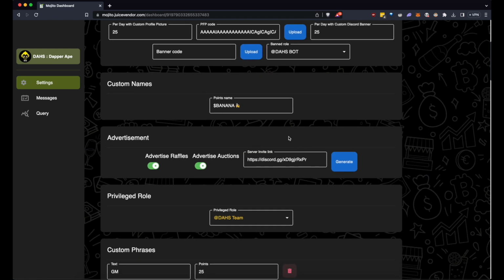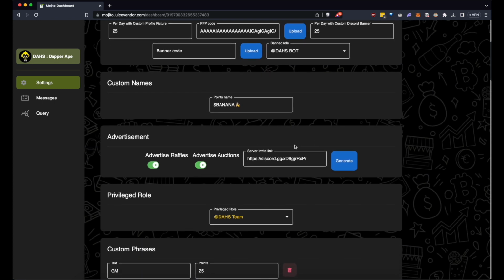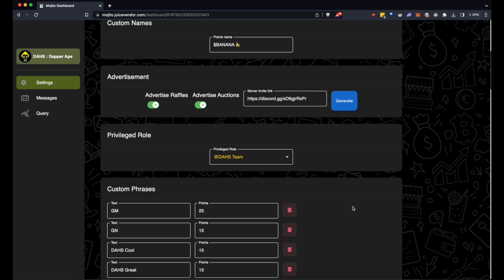Here in this field right here, you can decide if you want to display these auctions and raffles on the aggregator. Like I said before, it's completely optional. And if you want to, you could either enter your own server invite link or just make the bot generate it for you. You can also customize exactly who can use some features of the bot, such as giving or taking away points, starting auctions, raffles, giveaways, and votes, etc. So all the administrative commands, you can make it so only your team, of course, will have access to those.